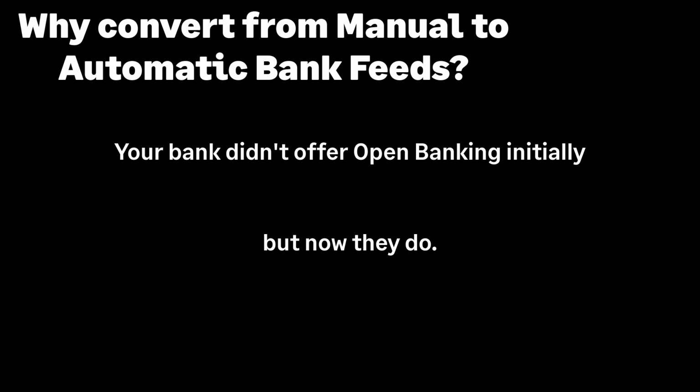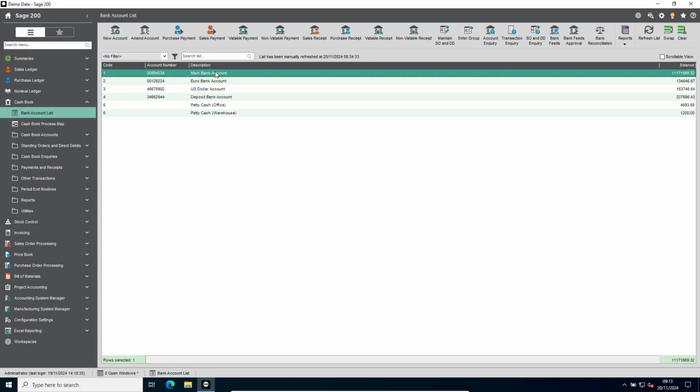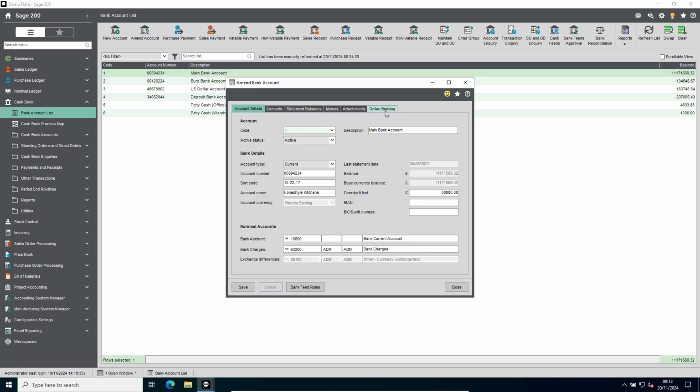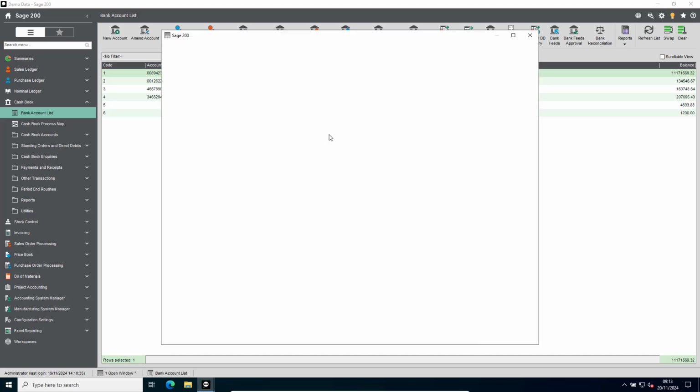To convert from using manual import to automatic bank feeds, select the bank account which is enabled for bank feeds, click Amend Bank Account Details, move to the Online Banking tab, select Convert to Automatic, and follow the steps to choose your country and bank.